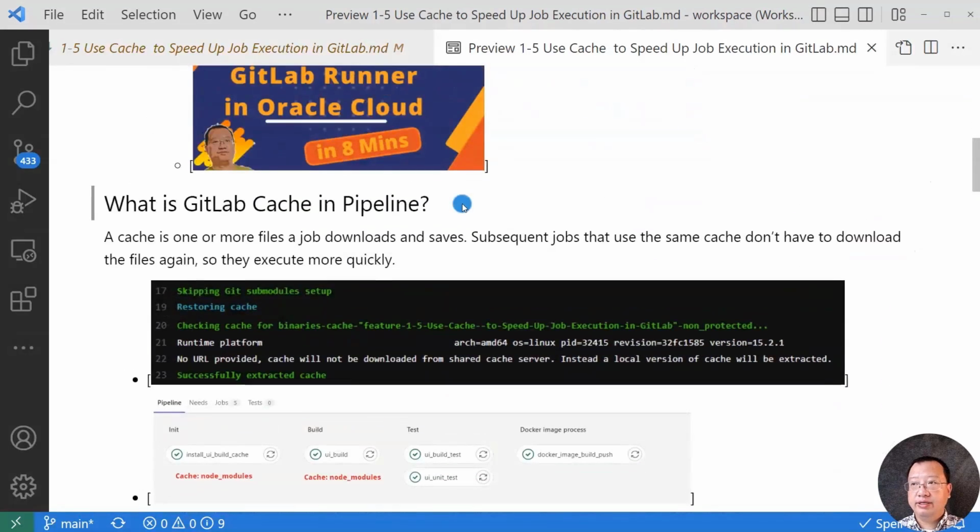Next topic, what is GitLab cache in pipeline? A cache is used to store code dependencies like npm packages, which the GitLab runner downloads from the internet. This is a GitLab runner start log. The log shows a job start flow. A job checks if any cache is available when the job starts. If the cache key of the job doesn't change, the job restores the cache and uses it. You see the restoring cache process. In my demo pipeline, the job install UI build cache is used to create and update the cache, and the UI build job will use the cache.